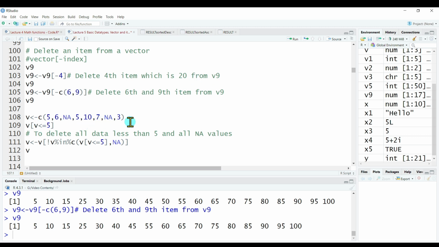So to make you understand, I have taken an easy example, like V is a vector created with 5, 6, 1, NA value, 5, 10, 7, NA value, and 3. These are the data. Now, to delete all the data less than 5 and all NA values, how can we do? There are different approaches, but one approach is using in operator. If you remember, we have studied in operator in our earlier video.